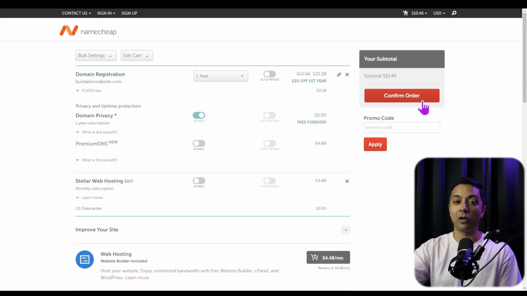And you will be redirected on the checkout page where you can do the payment using your credit card, or maybe you can use PayPal as well.